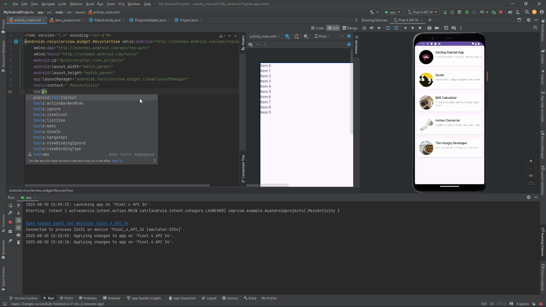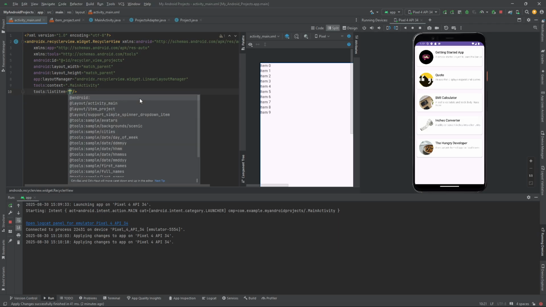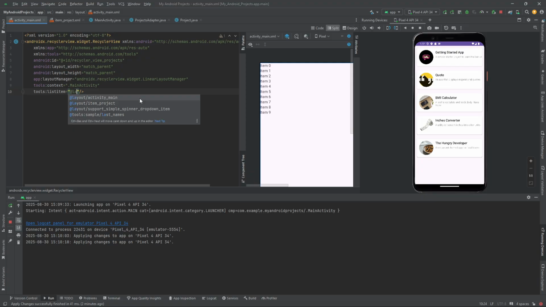And now I can give this a layout. I can do @layout, and I can give it item_project. And when I do this, let's see what happens. So we can see in main activity in this design preview what our RecyclerView might look like with our new layout. Isn't that fantastic?